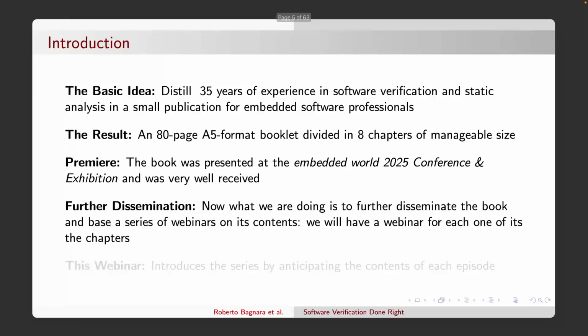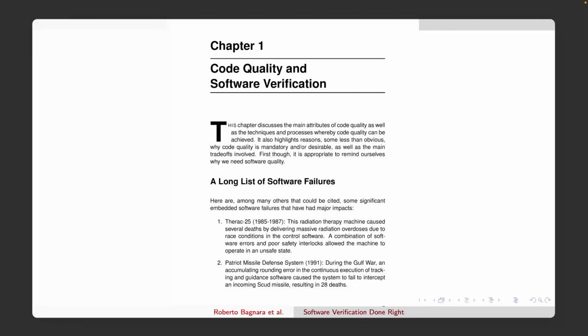Now what we want to do is to further disseminate the book and base a series of webinars on its contents. We will have a webinar for each one of the chapters of the book. This webinar, which we might call Webinar 0, introduces the series by anticipating the contents of each episode. In the sequel, whenever I say Chapter 5, for example, I mean Chapter 5 and Webinar 5 as well, because there is a one-to-one correspondence between the chapters of the book and the webinars.